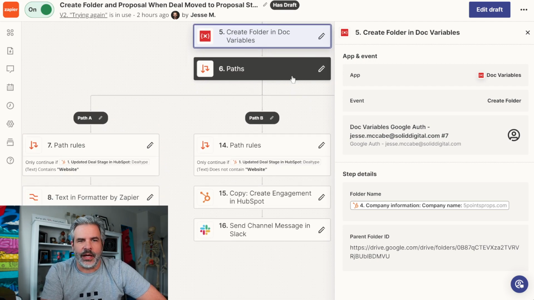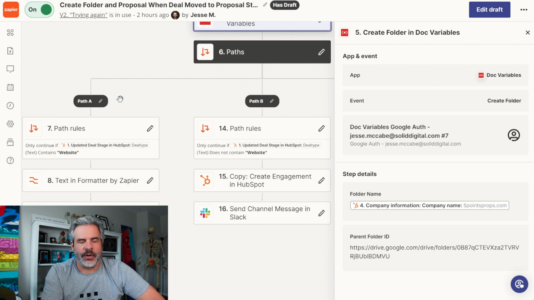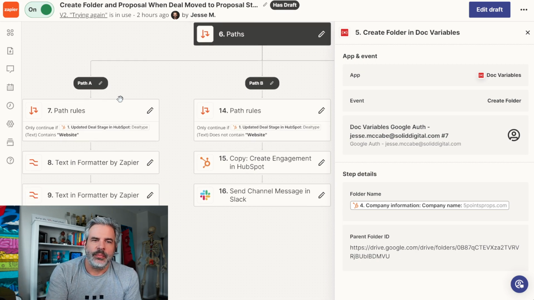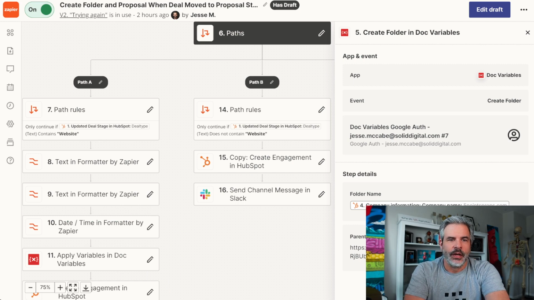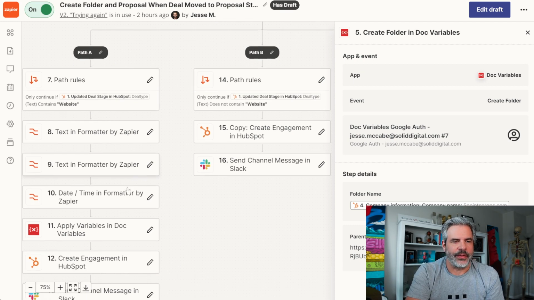So I have a couple of paths. If you guys are familiar with Zapier, you can set up conditions based on data that you have if you want to go down one way or go down another. Like I said, we do websites and then we do digital marketing. Our digital marketing services are varied. So I don't actually create a proposal if the deal type is not a website design. So path A would be that, if the deal type contains the word website, then move down this path A.